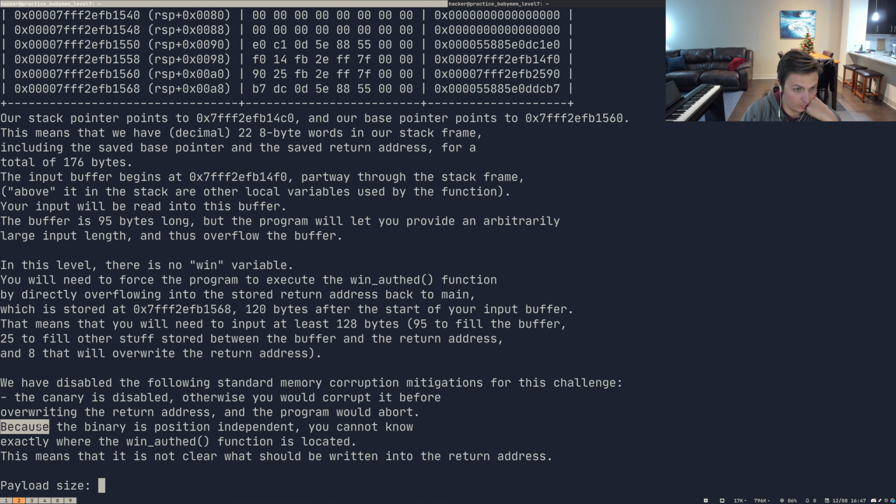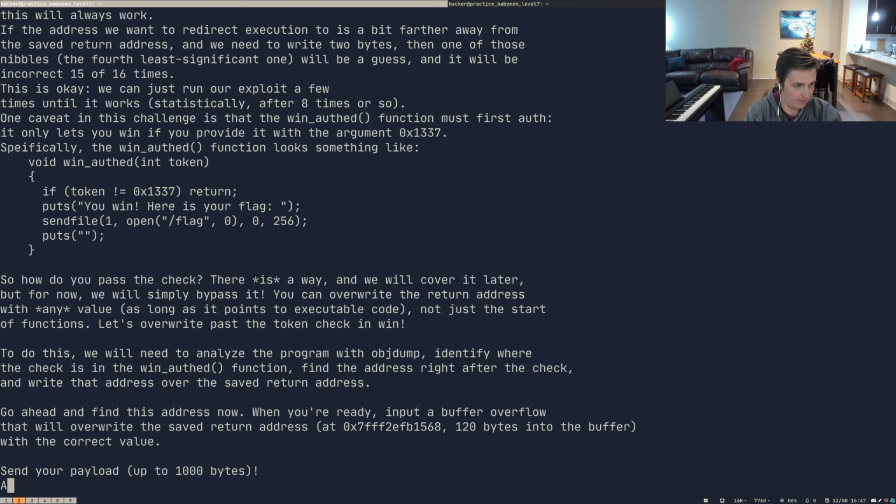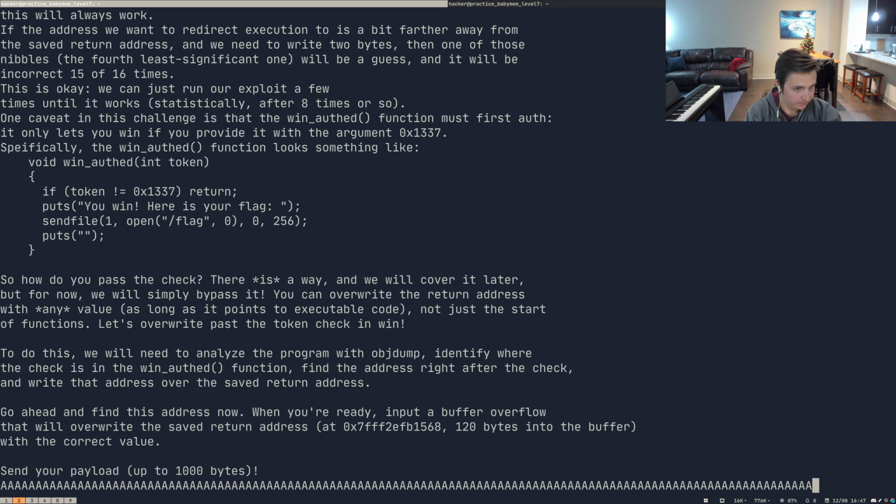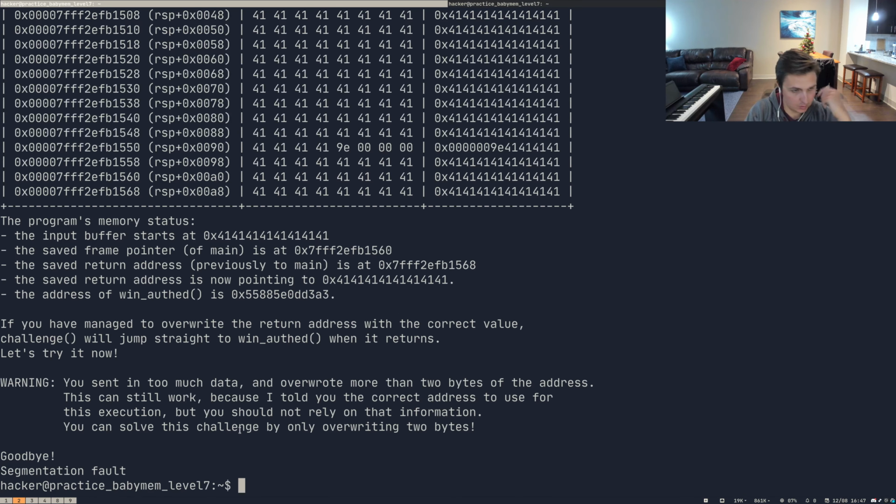Okay, so this binary is position independent. Again, we could use checksec to confirm that. You cannot know exactly where the winAuth function is. So a quick, easy thing to test is if we just spam out a bunch of A's, are we going to segfault? And I think the answer is almost certainly yes. Okay, it is. All right, that's all we needed to know then for answering that question about BabyMem 7.1.